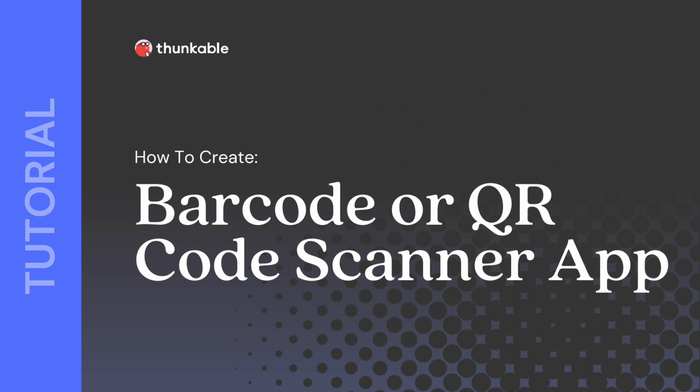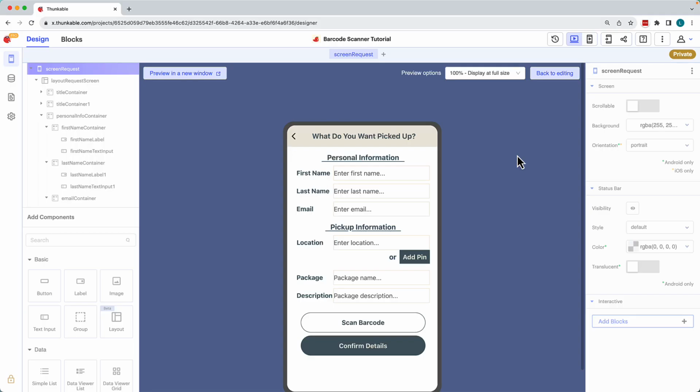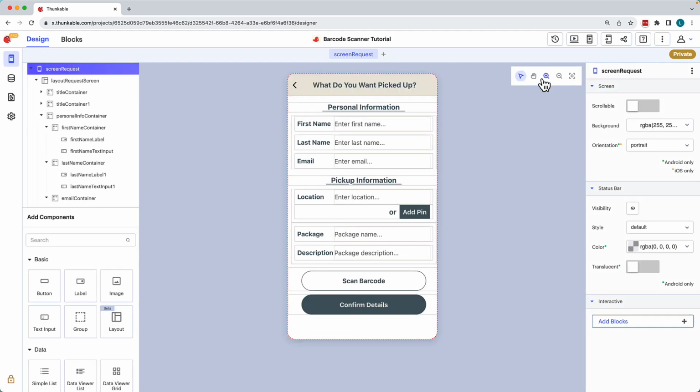In this tutorial, we'll add the functionality to scan a barcode or QR code with the device's camera. In this courier app, as part of scheduling a package for pickup, the user can click a button to scan a package's barcode. Let's add this functionality to the app.